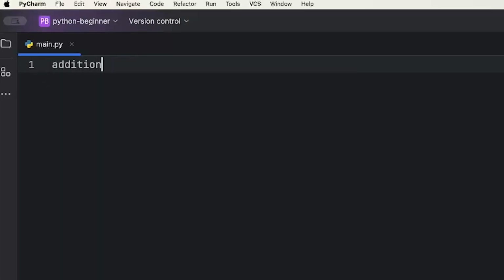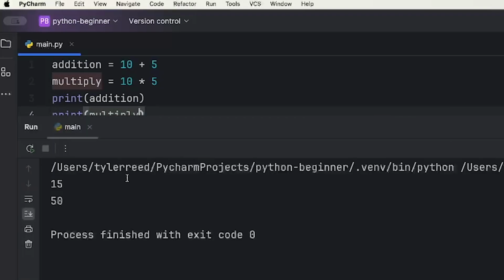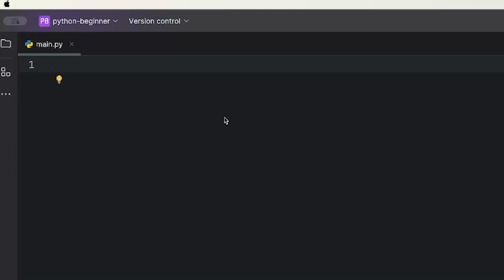I'm going to say addition is equal to 10 plus 5, multiply is equal to 10 times 5, and then when we print this out, it should give us 15 and 50 respectively. And it does, so we just performed some basic math operations. Let's create a couple more variables and combine the strings.